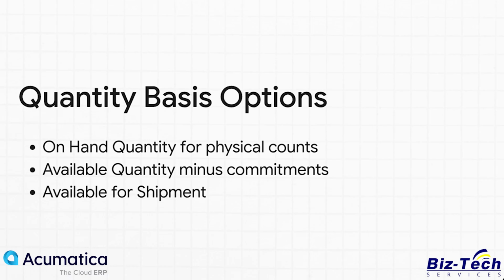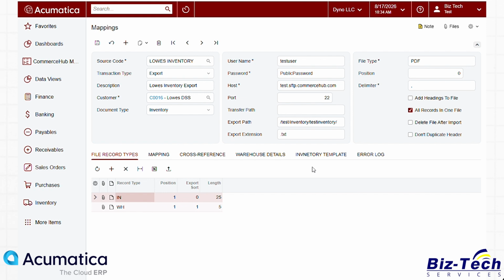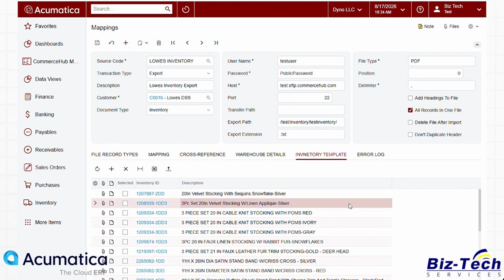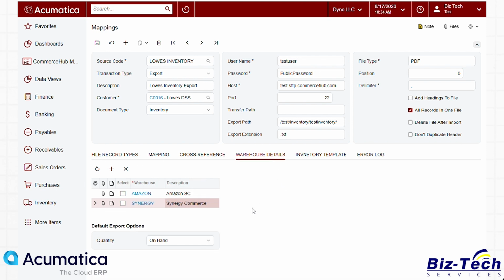Synchronizing inventory to CommerceHub. To make sure you're sending the right data, you first use the inventory template on the mapping screen to subscribe specific items for the sync. Then, under warehouse details, you have to deliberately choose your quantity basis. You've got three options: on-hand quantity, which is everything physically sitting in the building; available quantity, which subtracts your current commitments; or available for shipment, which is your most conservative metric.